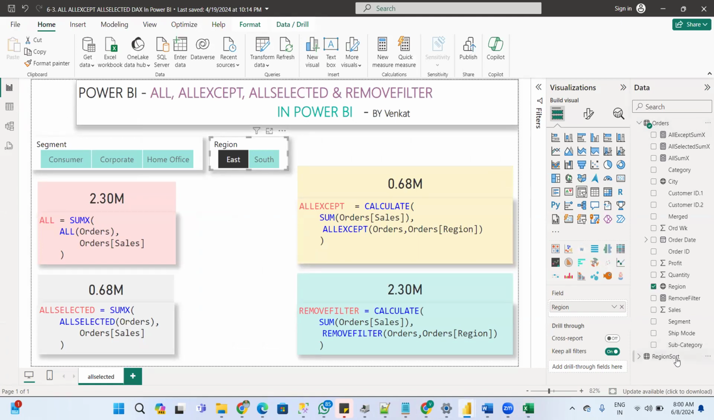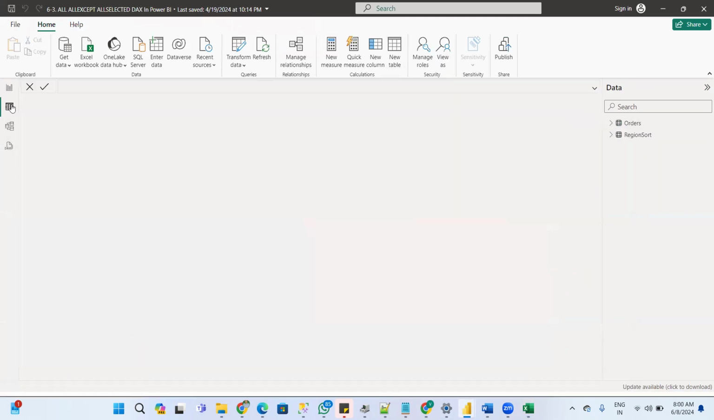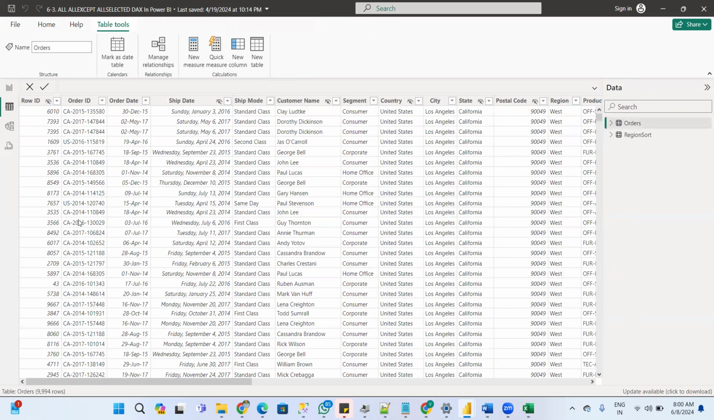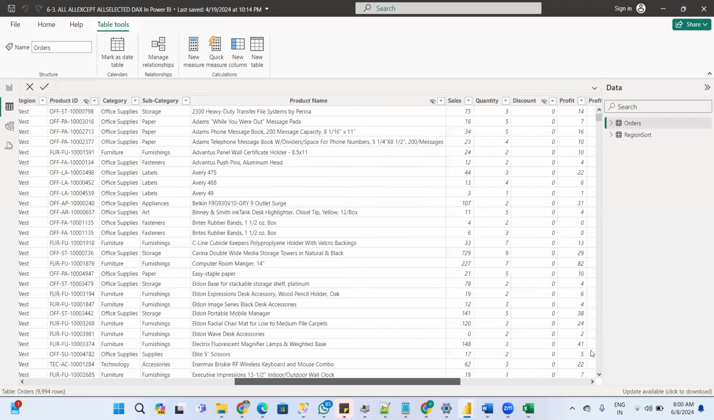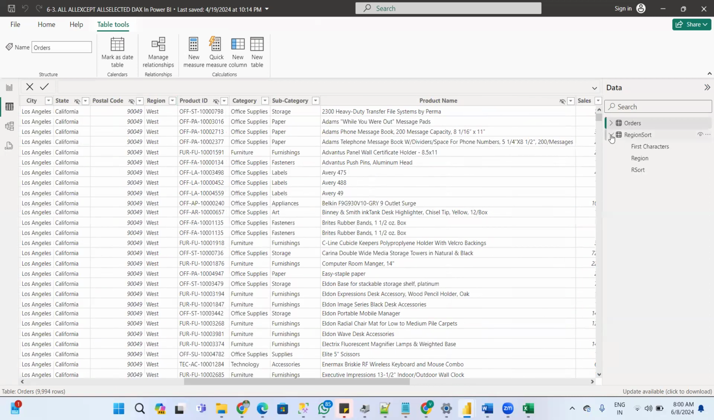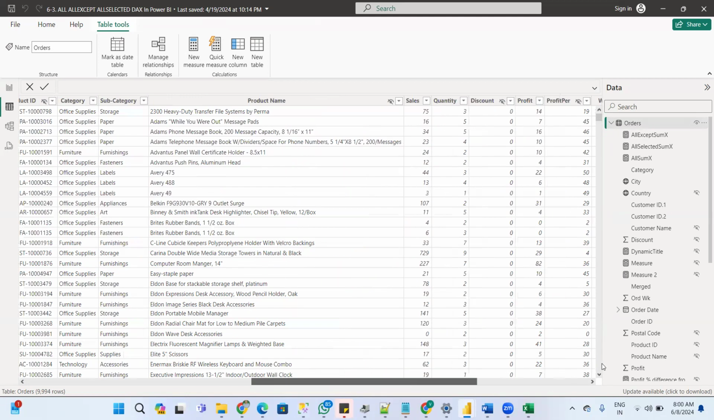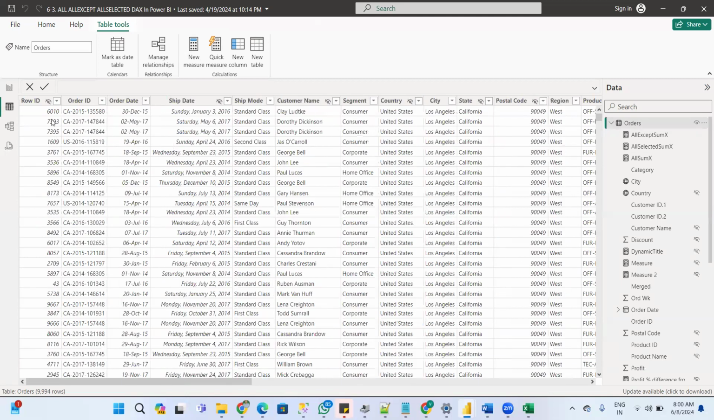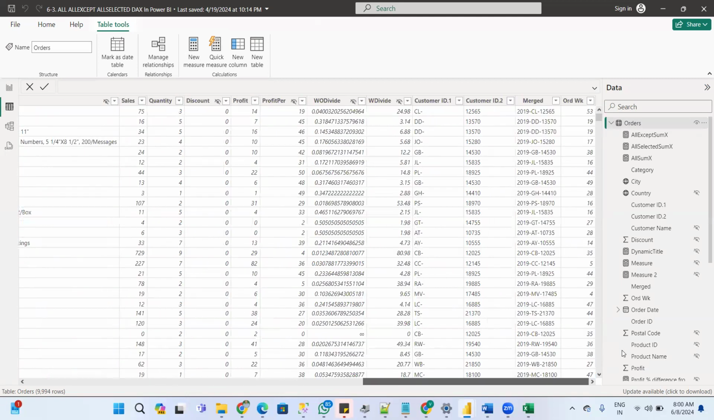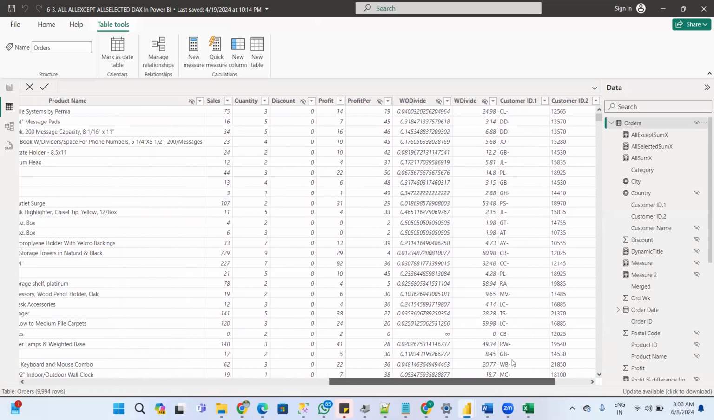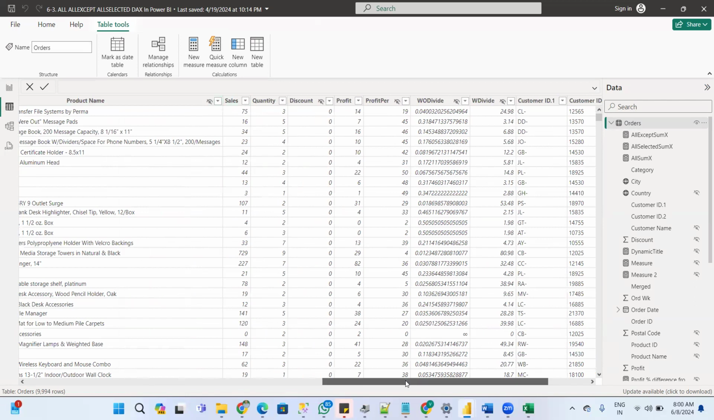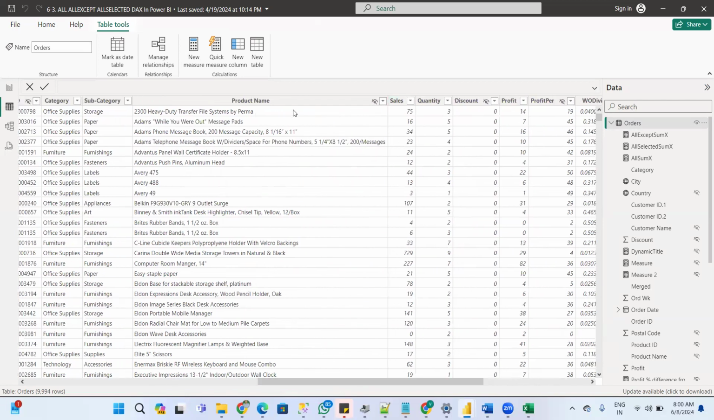I have two tables, like orders. The orders table looks like order ID, order date, ship mode, customer name, segment, country, city, state, region. The order itself, I have everything. Then the product table with product name and sales.